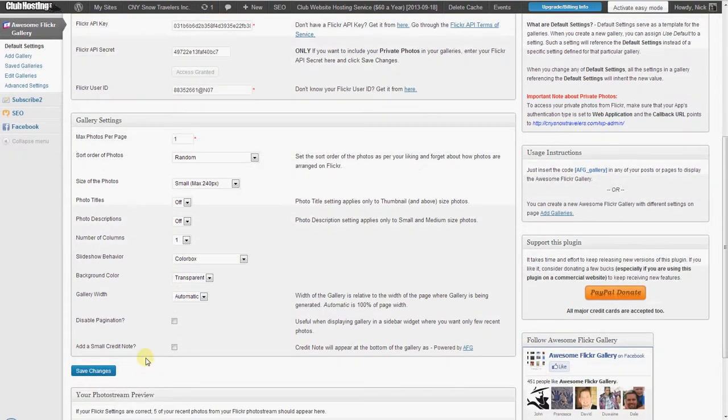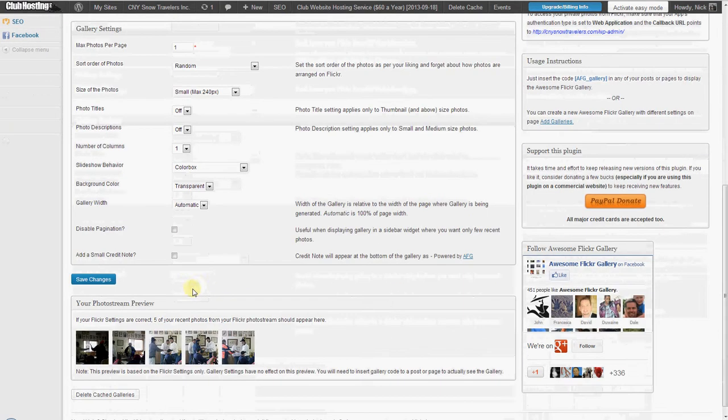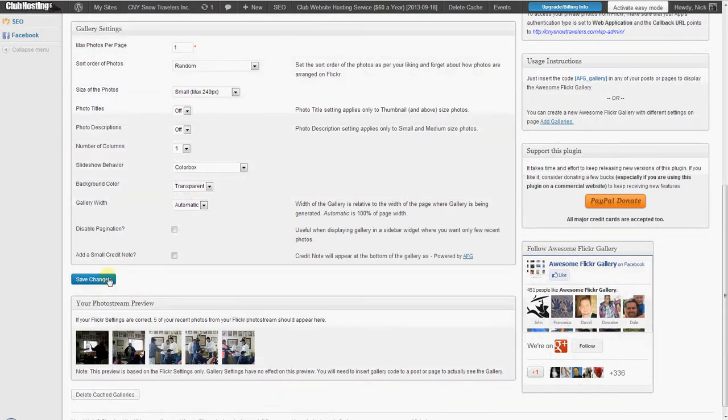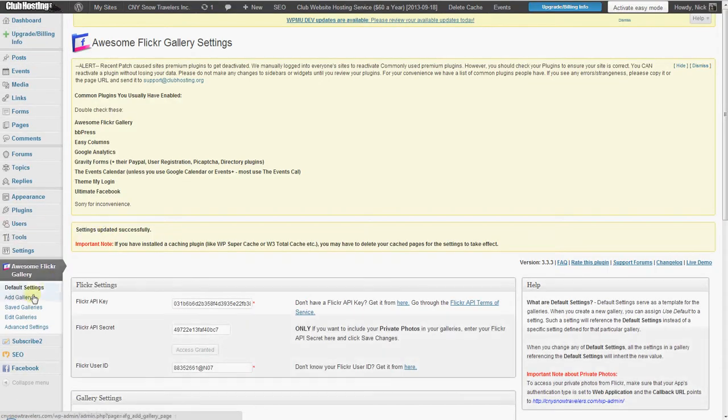and then the gallery width automatic, transparent background. We'll just keep it like that. Now we'll go ahead and save these changes. Now what we're going to do is go check out the saved galleries that they have.